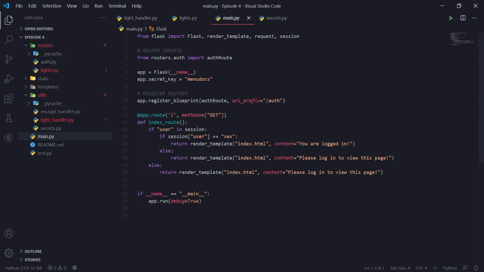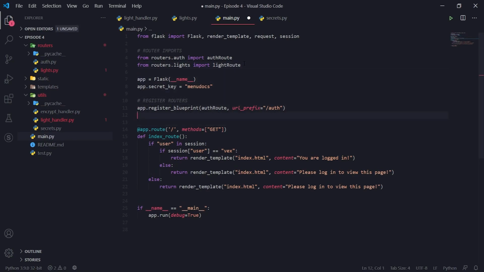We need to register the blueprint, and then we're going to clean up this function here, because if you look at it right now, it's a bit messy. Anyway, we can do from routers.lights import light route, and then underneath here we can just register. So register blueprint, I'm going to pass the light route, so that'll read all the values from it. And then we can go url_prefix, and we can just go slash light, something like that. Or actually, we can just pass in API instead, and that'll look nicer.